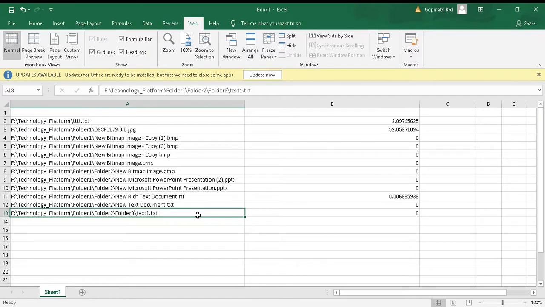For example, I will select any folder, and in that folder so many subfolders are present and so many files are also present. So how to filter or extract all the files and folders with size? How to do that? That I'm going to explain in this video.